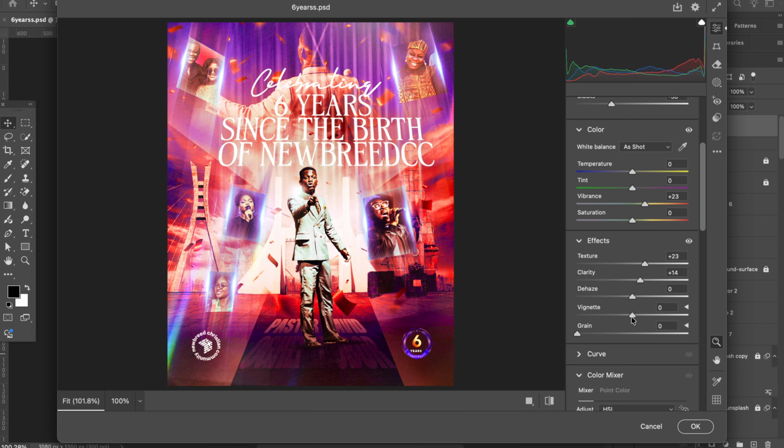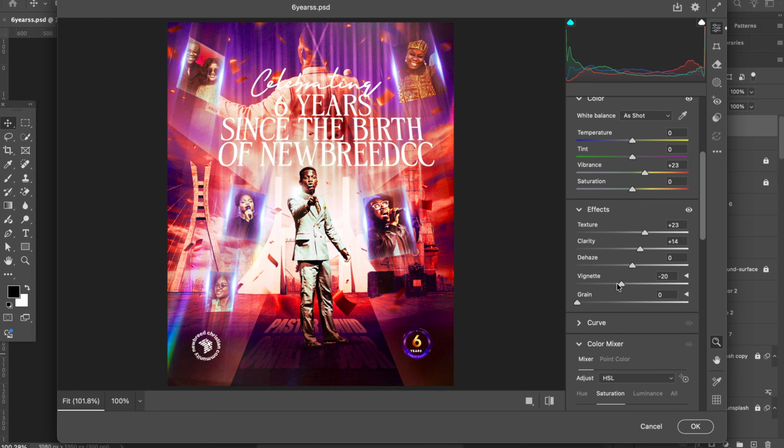I reduce my vignette. Moving it to the left darkens the corners. Moving it to the right adds white. So I'm going to the left, I'm darkening this, and most times why I do this is it creates a kind of focus or focal point at the center of the design. The sides are dark, the middle is bright, you get. So I always decrease the vignette.